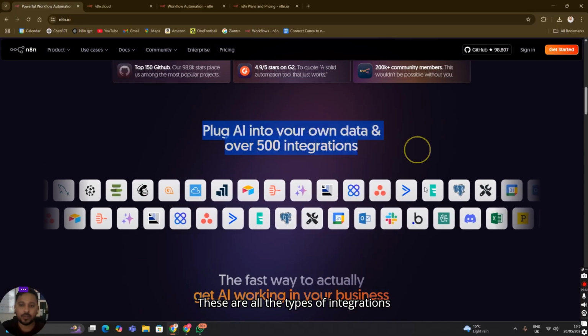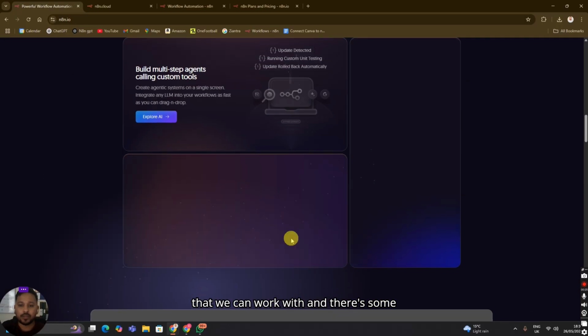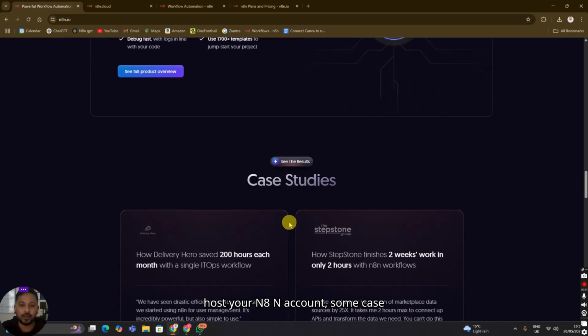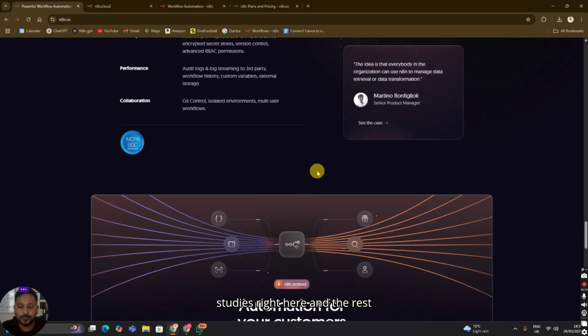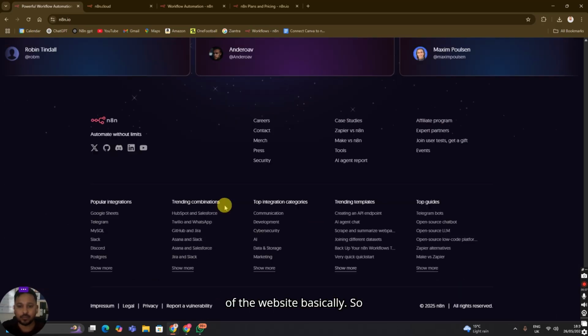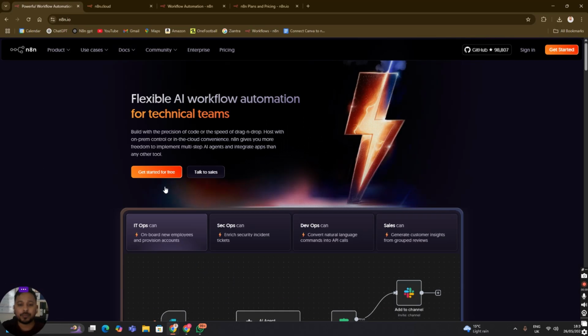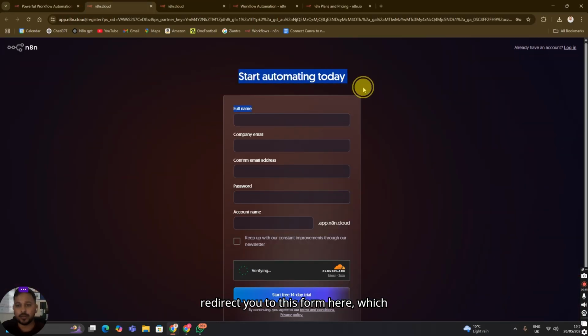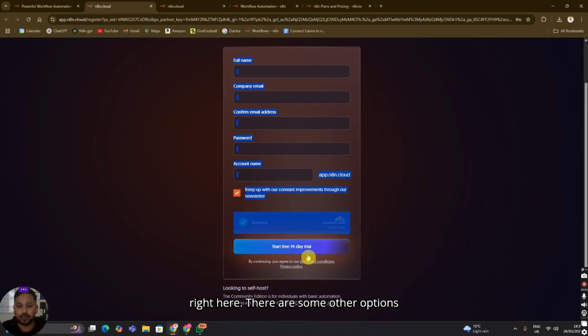These are all the types of integrations that we can work with, and there's some case studies and some ways that you can host your n8n account. Some case studies right here and the rest of the website basically. So what you're going to want to do is click on get started for free, which will redirect you to this form here, which you'll fill out to get your free account and also a free 14 days trial right here. There are some other options that you can take a look at later after you exhaust your 14-day trial or when you're close to exhausting it.